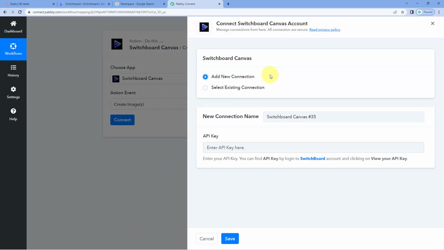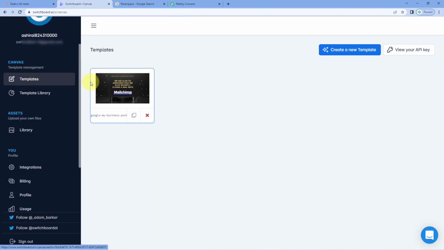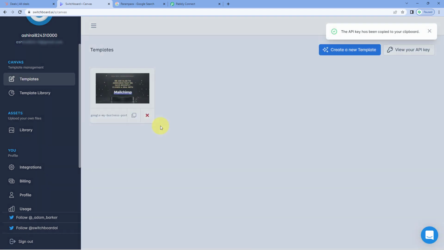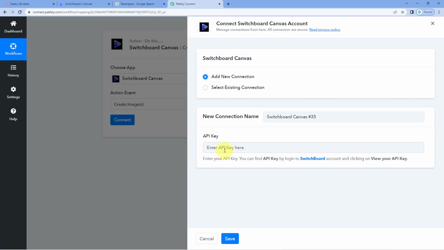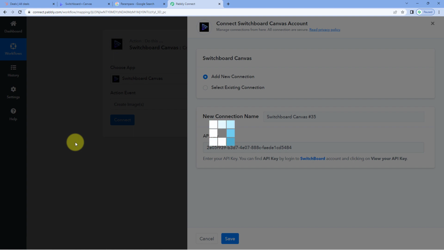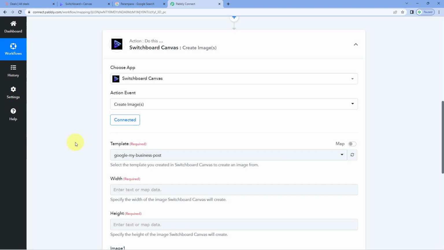Now here guys, we have to connect our Switchboard Canvas account with Pabbly Connect. And to make this connection, we have to enter the API key of our Switchboard Canvas account. So guys, you must be thinking how you can get the API key. For this, just go to your Switchboard Canvas account, go to the template section, and on the right side, you can see an option of View Your API Key button. Just click on it, copy your API key from here, go to Pabbly Connect and paste it over here. Then just click on Save. And as we click on Save, we will see that our Switchboard Canvas account gets connected with Pabbly Connect.